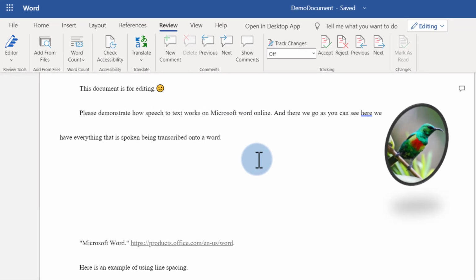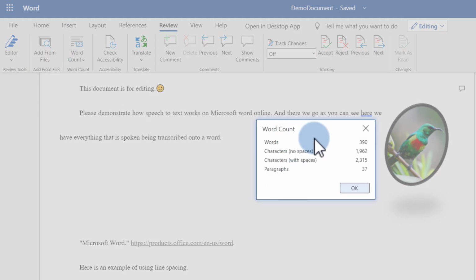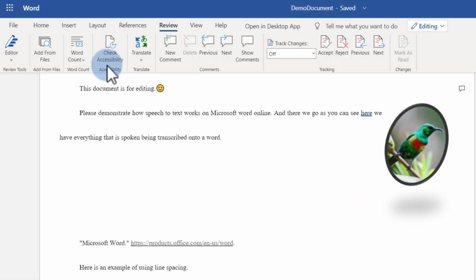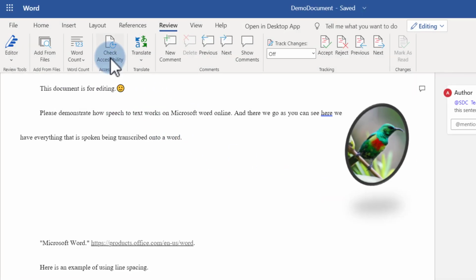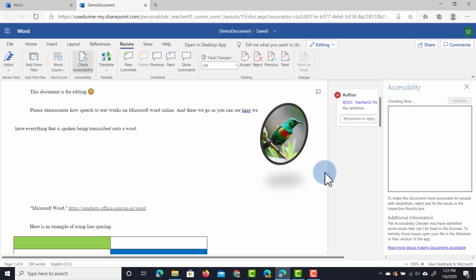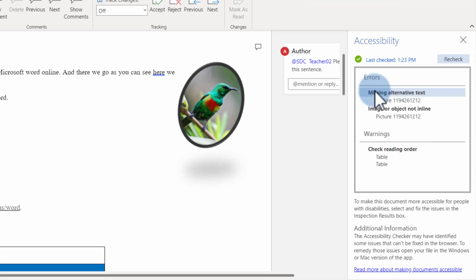Now you will spend a lot of time in the Review menu because this is where you will find all the information about your document. So here you can see we can click on word count. We immediately get a word count of our entire document. We can see the characters with no spaces, characters with spaces, paragraphs, but we can also click on check accessibility. This again checks the entire document, and it will give us a breakdown of how accessible this document is. You can see here there's some missing alternative text, an image or an object is not in line, and a number of warnings about reading order. We can then recheck this after having made some changes.